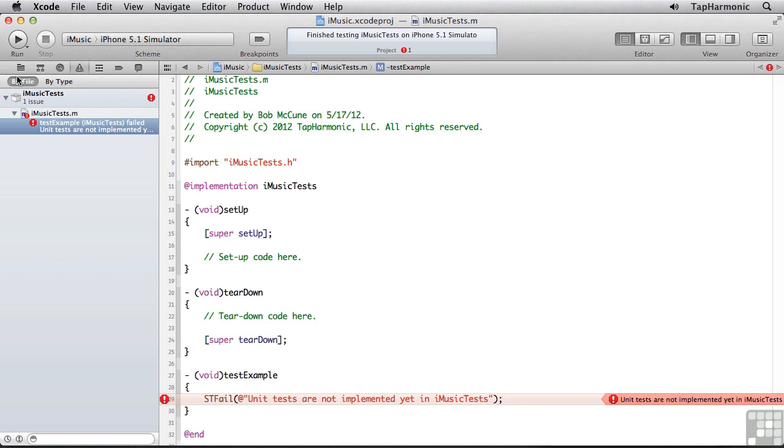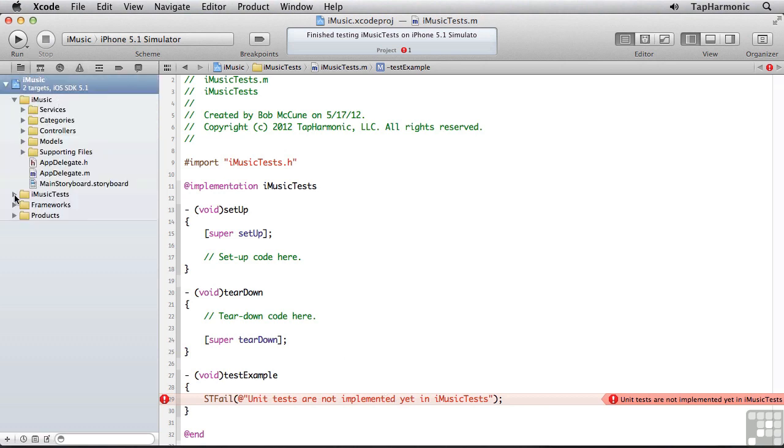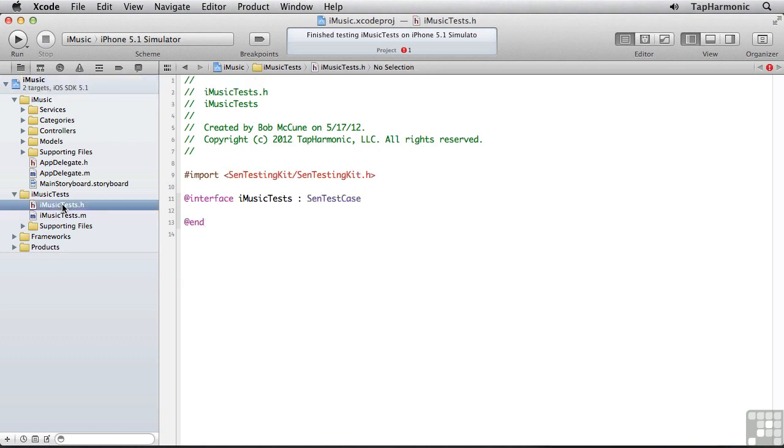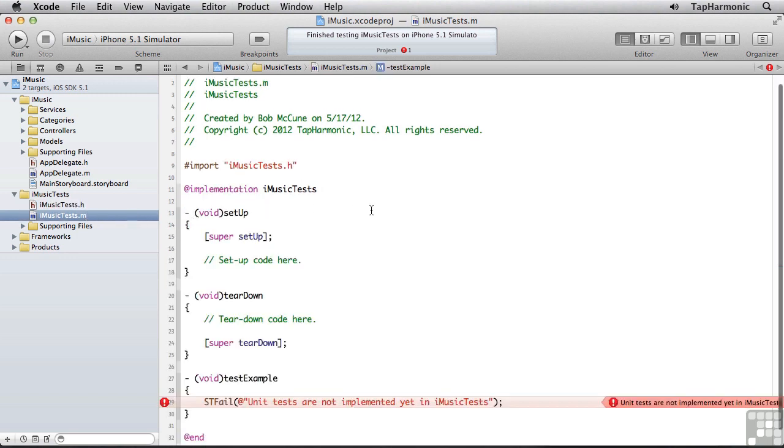Let's take a look at this class in a little more detail. So I'll expand the iMusic Tests group and highlight iMusicTests.h. We'll see an import to the SenTestingKit framework. SenTestingKit is an open source project that's more commonly known as OCUnit. And this is the basis for Xcode's unit testing support. So all of the unit test cases that we write will extend from this class called SenTestCase. And this base class provides us with the infrastructure we need to write unit tests. I'll switch back to the implementation file.